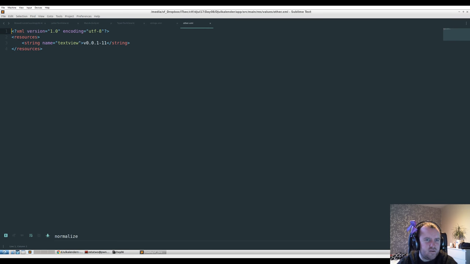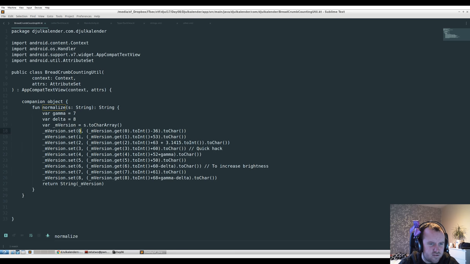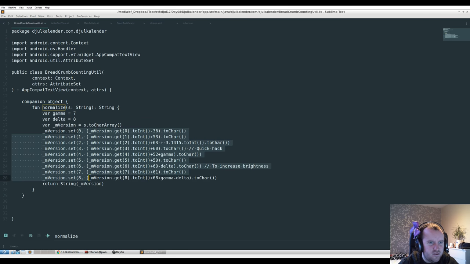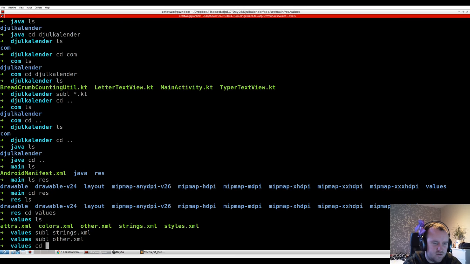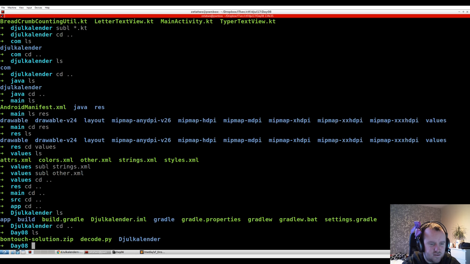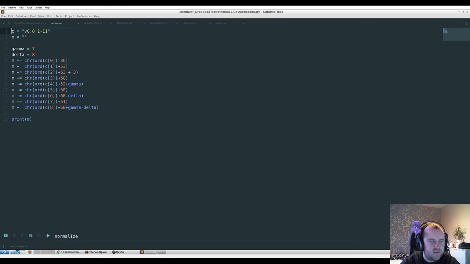Okay, here is a variable called textView, and it's 9 characters long, which corresponds very nicely to the 9 entries we're modifying here. So we can take this string, these values, this whole thing, and re-implement this routine outside the Android project in a Python program.